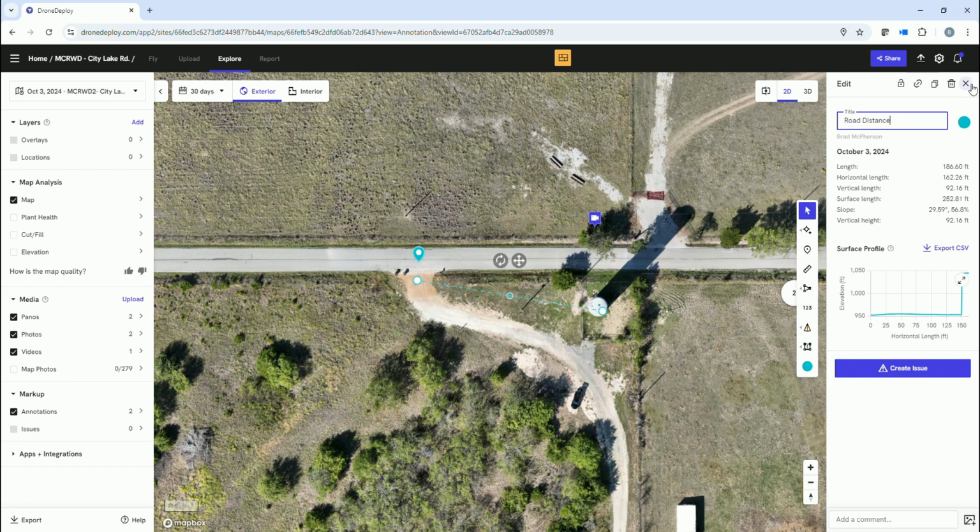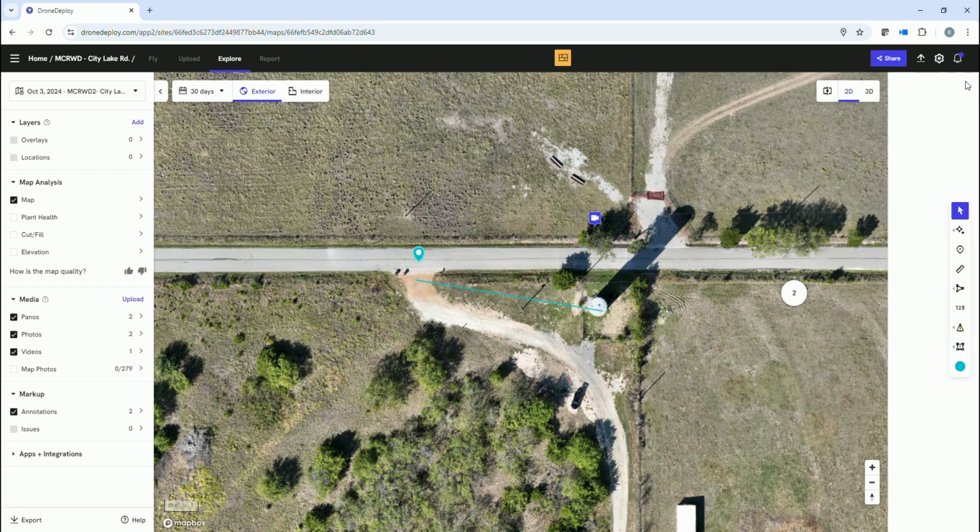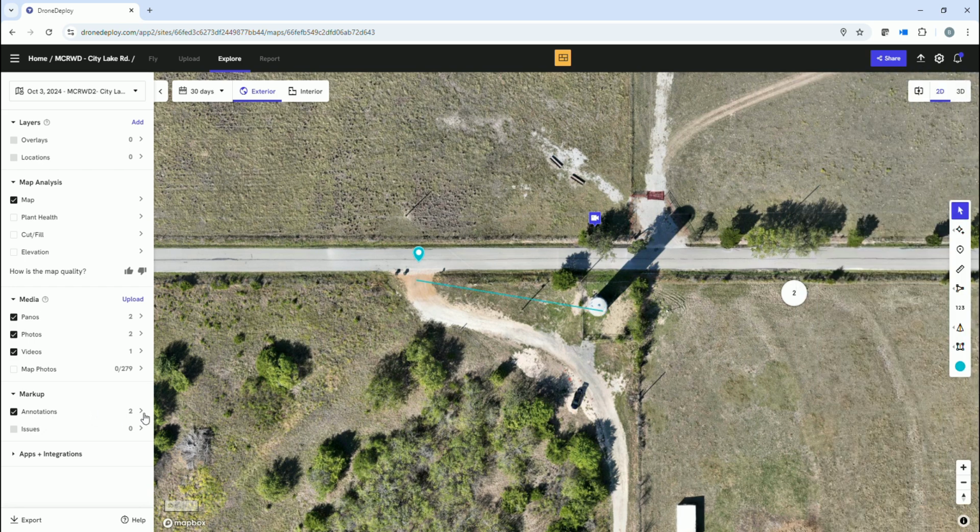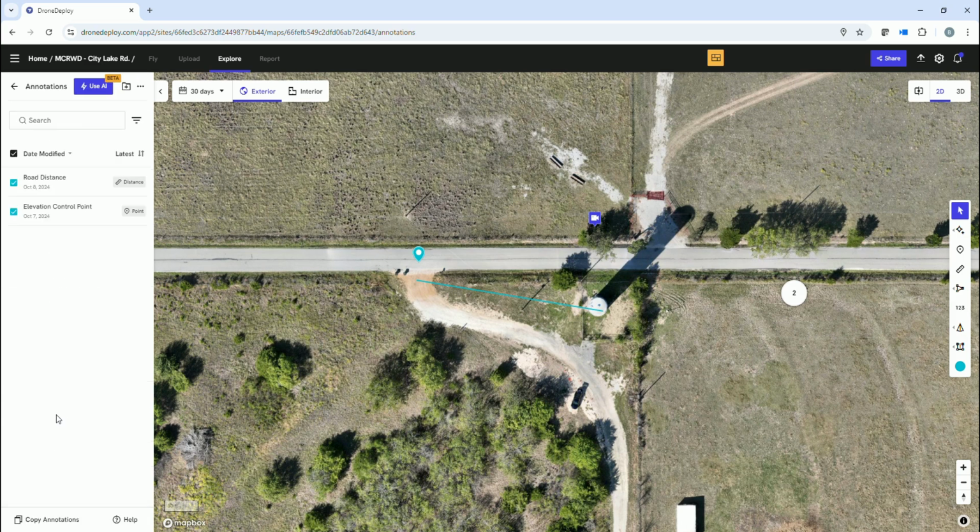Okay, and then if that's what you want to say and you want it to show up there, then that's the way it would work. It also gives you the distance that you've measured, and the elevations that you crossed with that measurement. So closing it there, now you have two annotations rather than one, and one is going to be the road distance that we just put on there.